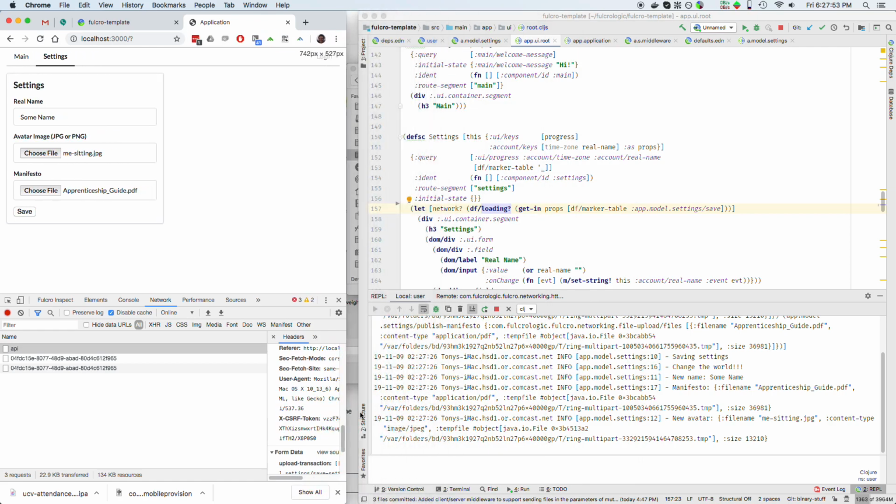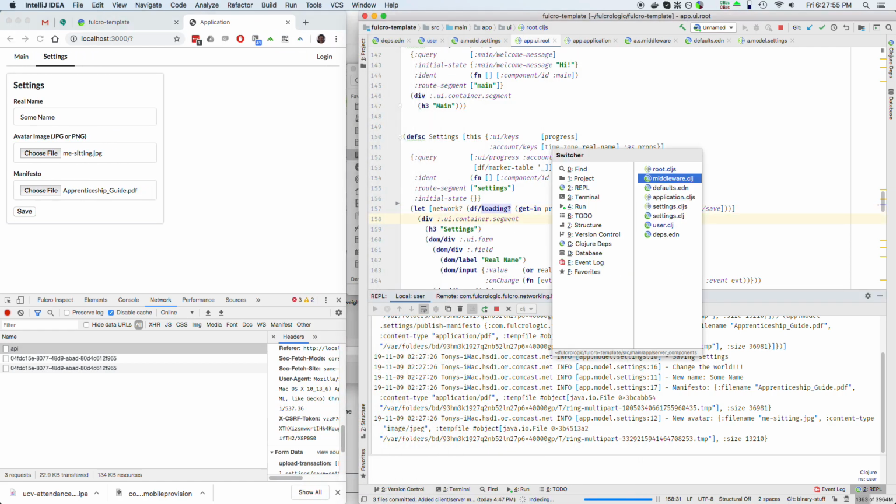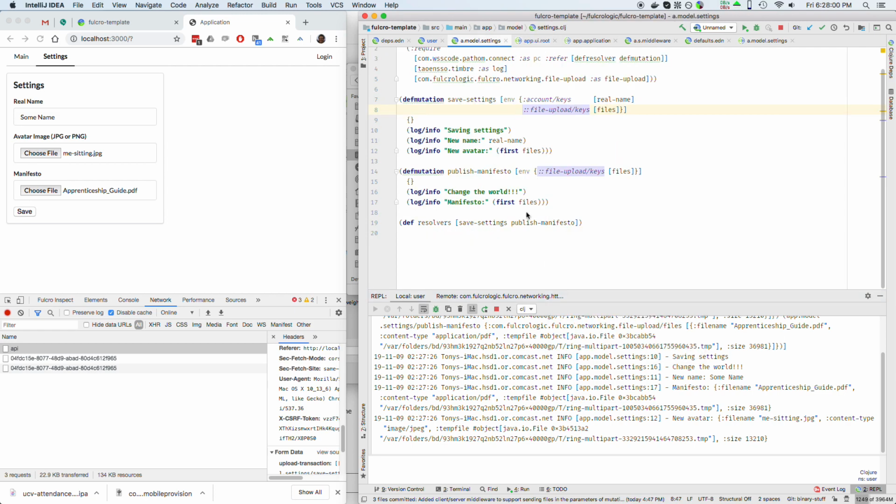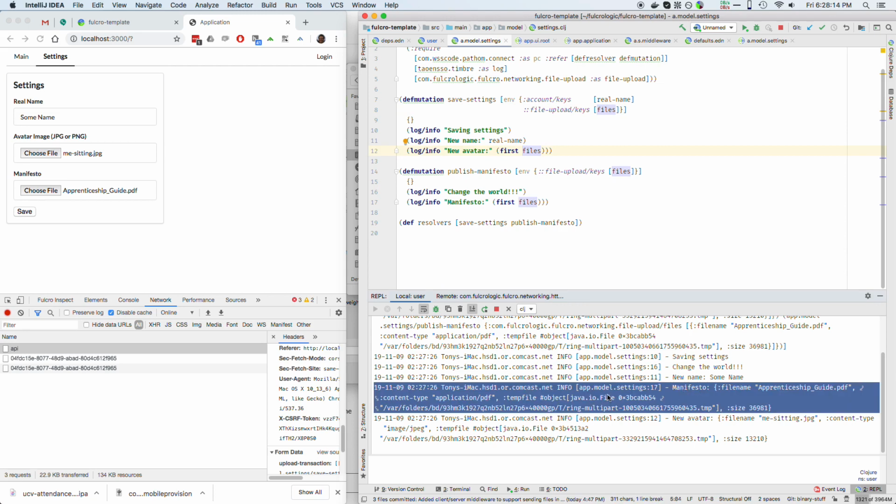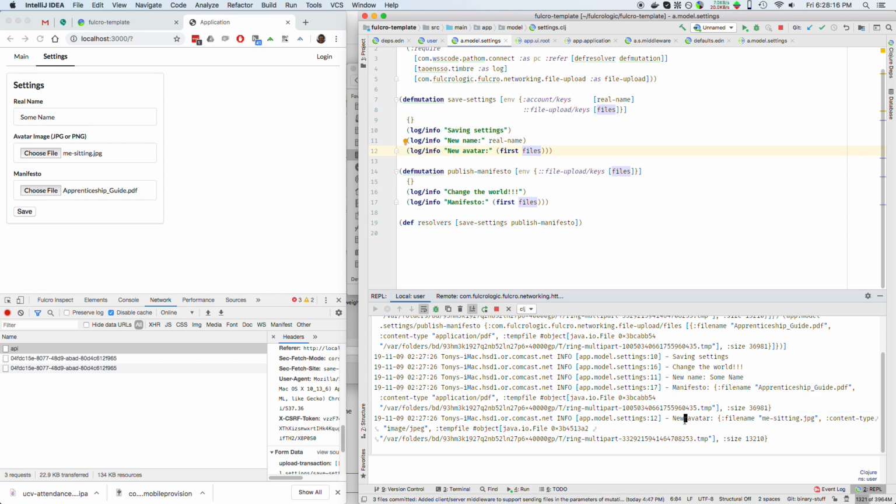And then over here on the server side, the mutations for settings need to do nothing more than just find the file uploads at the file upload namespace key files. And if you only expect one, then just do first, right? And there's your file. So you can see the result here. The manifesto came in, the avatar came in, just normal Ring temporary files. And of course I also got my normal parameters merged together with those.